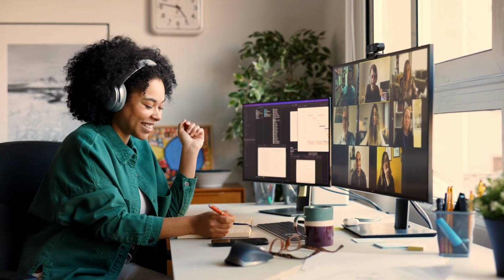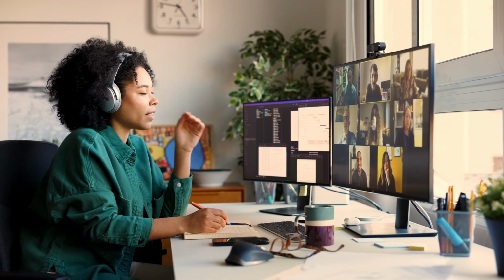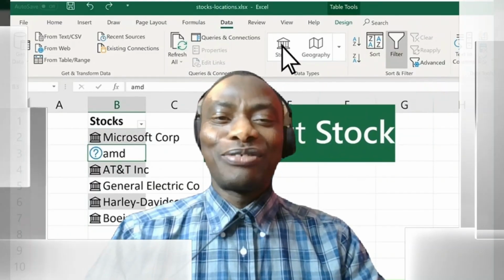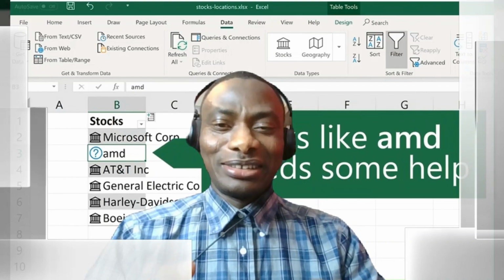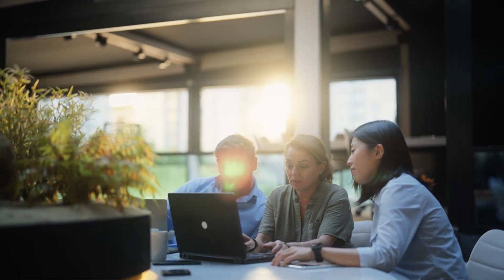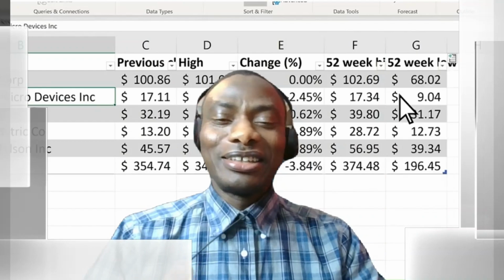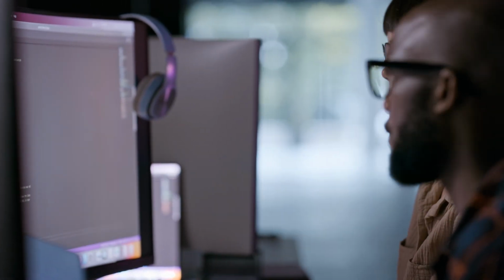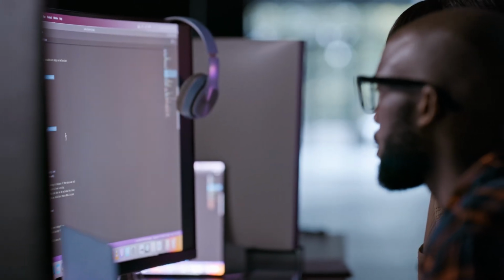But wait a minute, why are they considered linked data types? This is because they have a connection to an online data source. That allows you to bring back rich and interesting information that you can work with and refresh. In this video, we will showcase a practical use case with step-by-step guidance. So professionals like data analysts, researchers, and business professionals can derive insights and automate reporting.